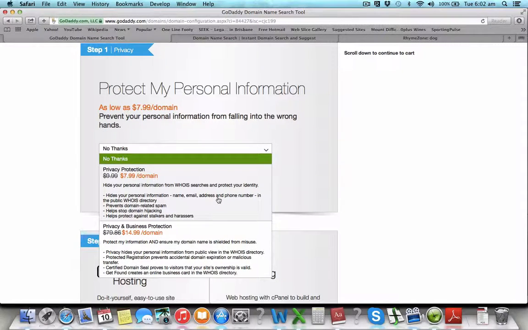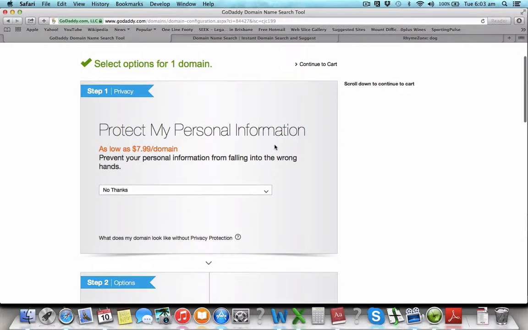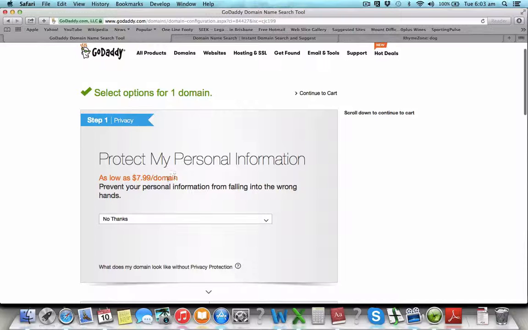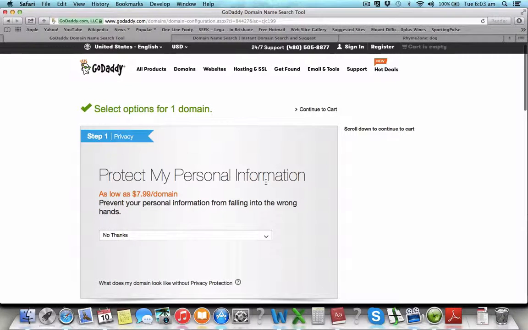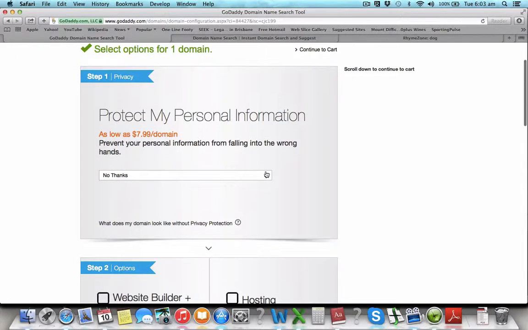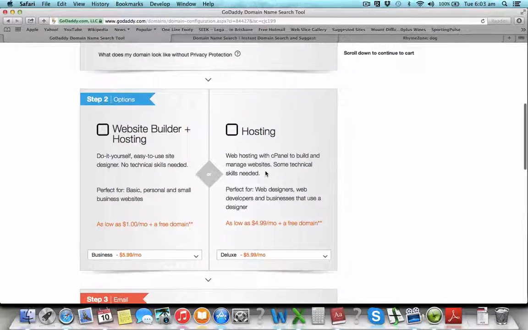This one just protects your personal information, so it stops your information being published on Whois. And that's $7.99 a year, and this is $14.99 a year. So decide whether you want to protect your privacy by not having your details published on Whois. That'll obviously add a price.